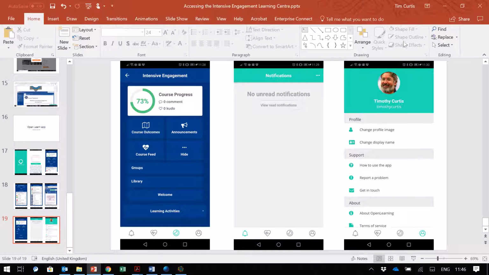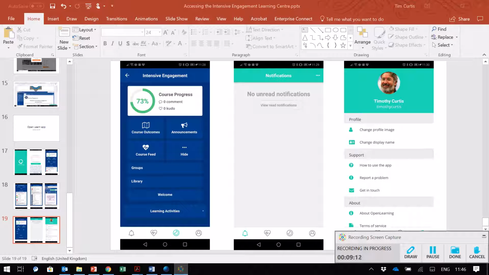It helps enormously if you put a photograph of yourself in when you're doing e-learning, so that you and other students can see very quickly who the user is. There's more functionality as we progress, but hopefully that's just a very brief, less than 10-minute introduction to the intensive engagement OpenLearn software.